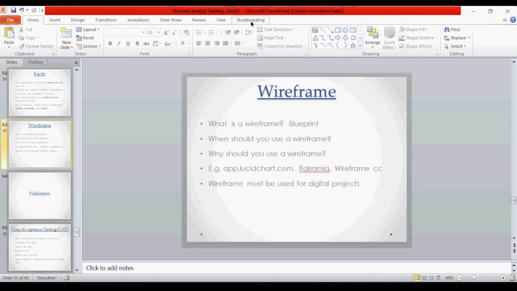So it helps you also to gather the requirements as well. Like the high fidelity one, you can click it. You will see how it will come up. Maybe the lights will light up, things like that. So that's the part of the wireframe.